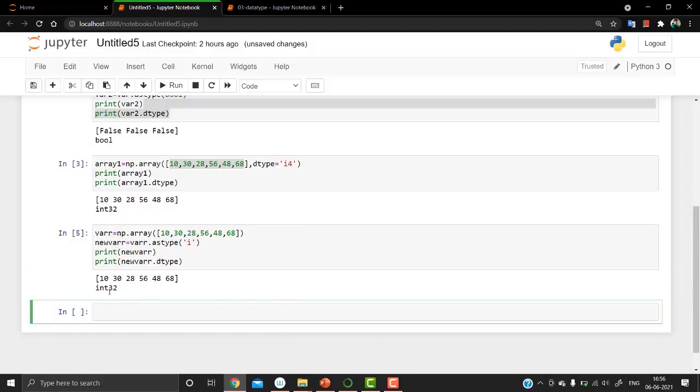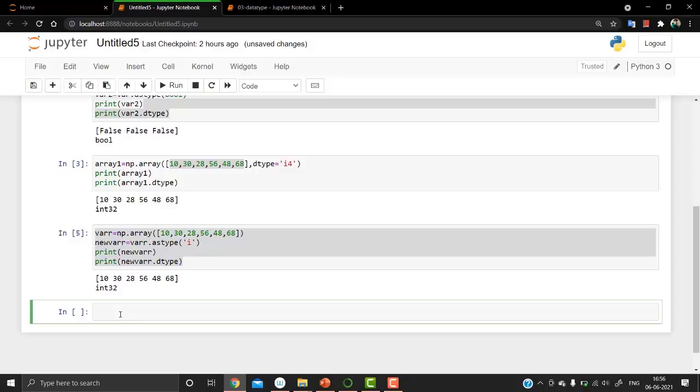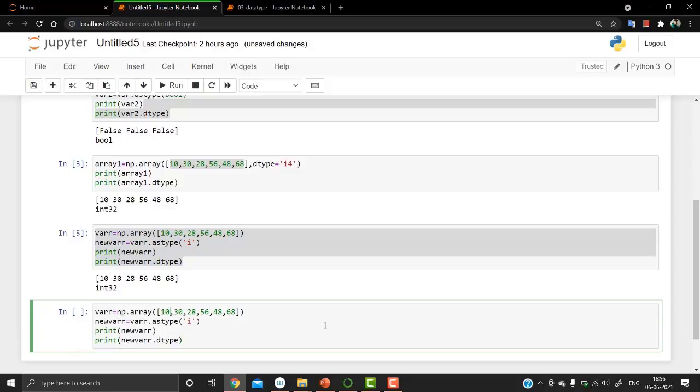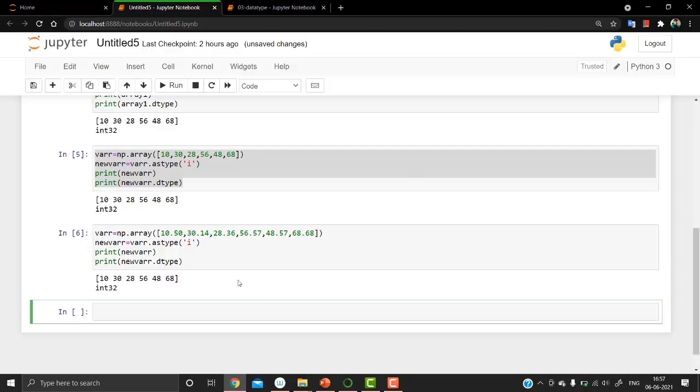You can observe that it prints the values, then it prints int32. Now suppose we take the same values, I just copy paste them, and this time we take floating points, not normal values. We are taking float values. So 10, 56 or 50, then 30.14, 28.36, 56.57, 40, I'm just taking random values to give float values, 68. Now another thing is it will be the same. We are taking an integer, but we are passing values with floating points.